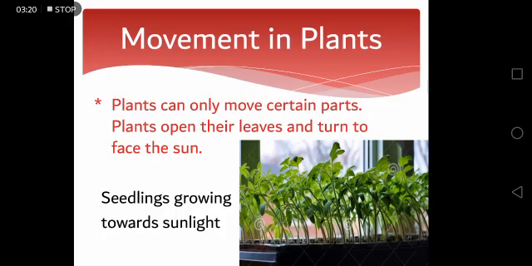Next we have the movement in plants. As we all know, plants don't actually go from one place to another. Plants can only move certain parts. Plants open their leaves and turn to face the sun. Seedlings, which are actually the baby plants, grow towards the sunlight, as you can see in this picture.